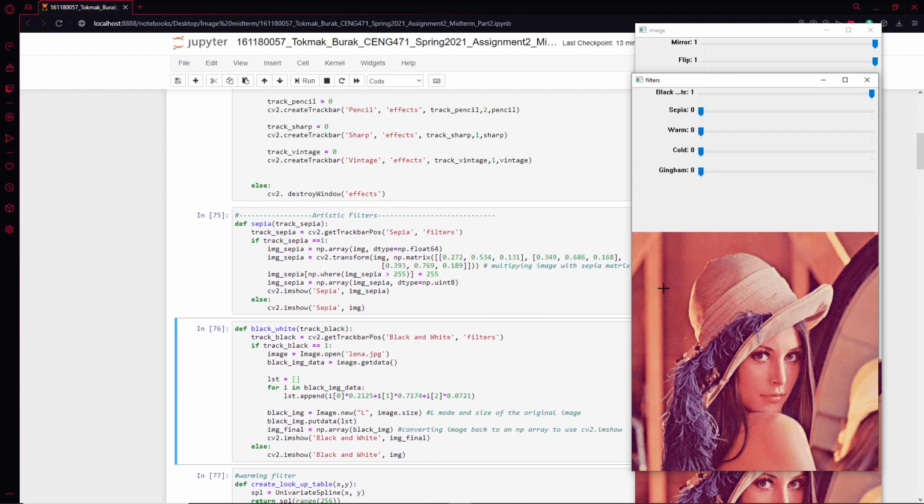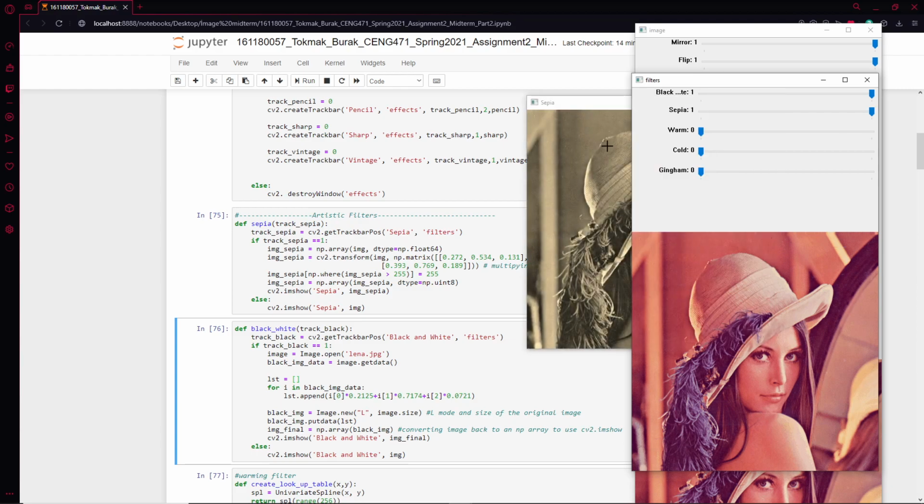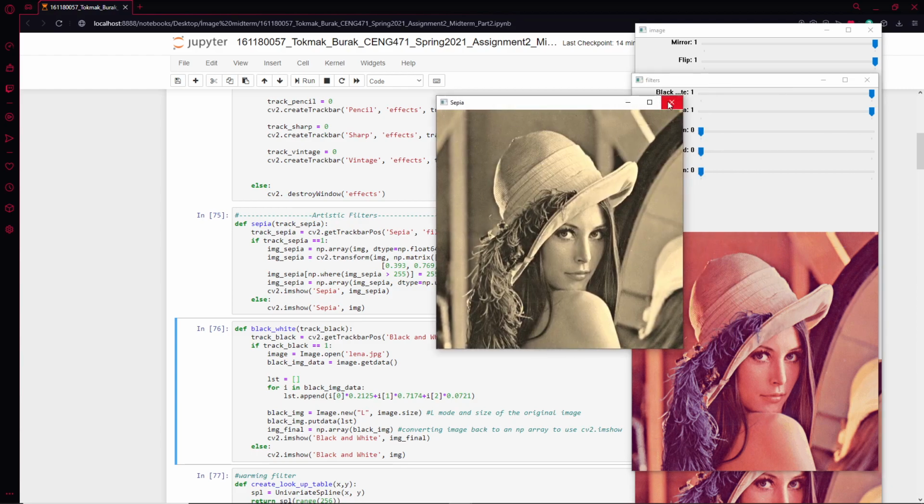For applying the sepia filter, I need to multiply my image matrix, which contains integer values, with the sepia matrix, which contains float values, as you can see. So for avoiding any potential data loss, I made conversion from integer to float. After multiplication, I normalized the values to avoid going over 255. Then the result is converted back to the integer and shown. Result of the sepia filter is like that.